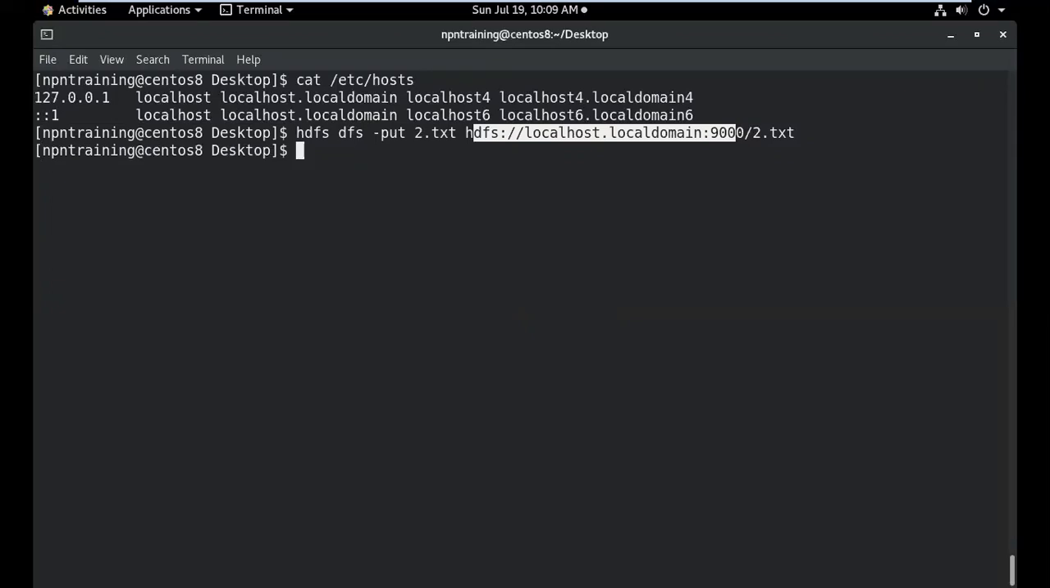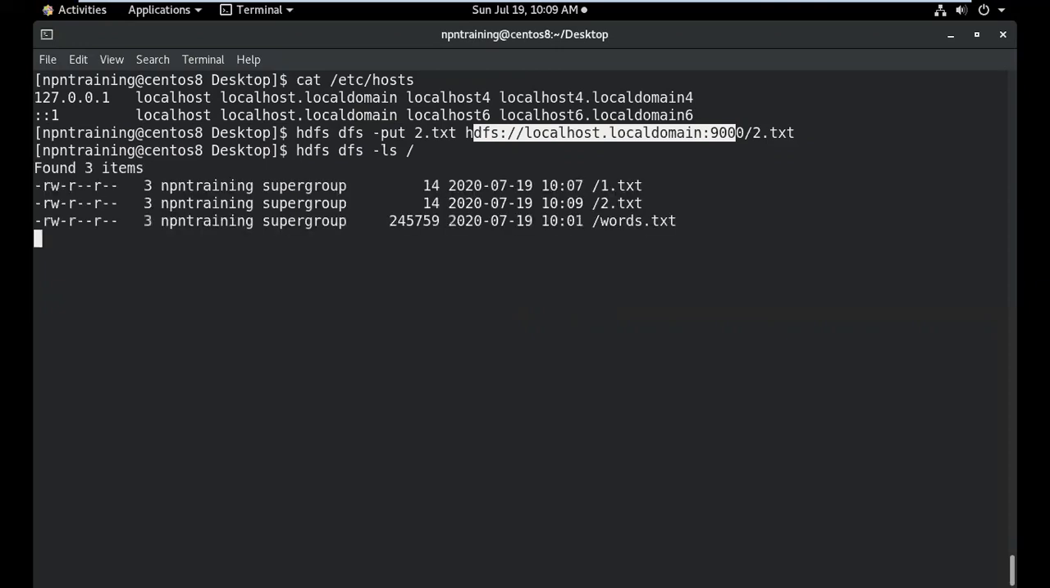So this also will help you to move. So hdfs dfs -ls /. You'll be able to see this 2.txt. Now you can ask me one important question: what is the difference between the copyFromLocal and put commands?